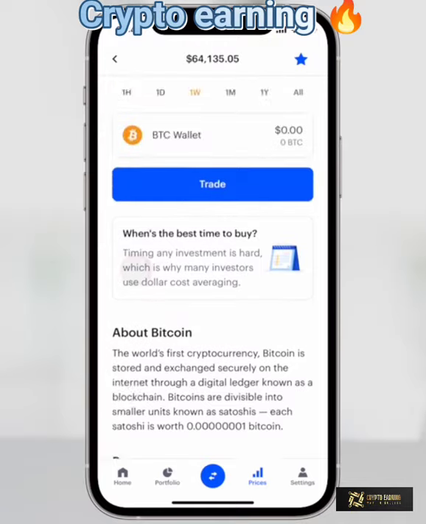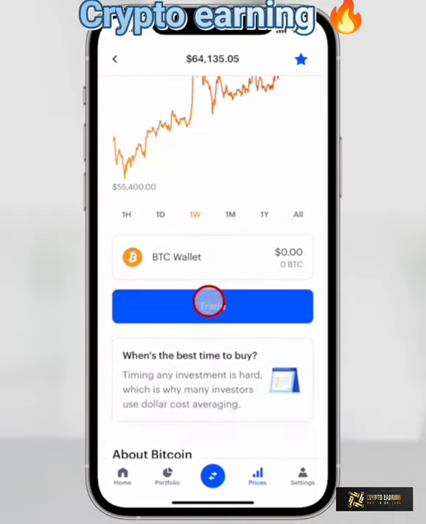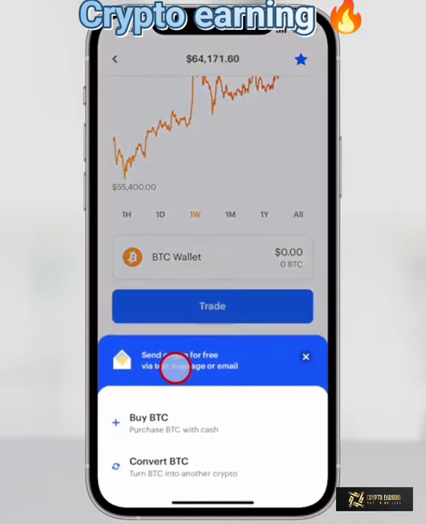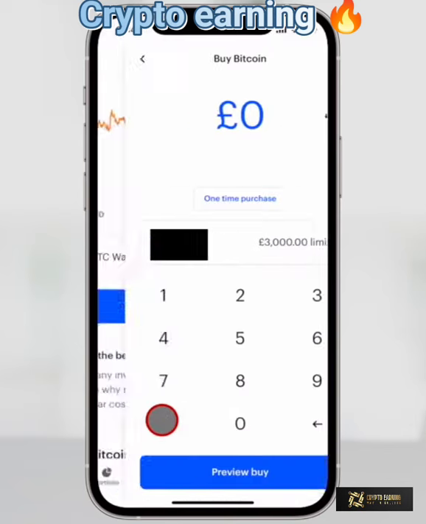Like I said, some details about the crypto. We're gonna go through and trade right here. So we're gonna click trade. Let's come through to buy Bitcoin then. So we're just gonna click buy BTC.